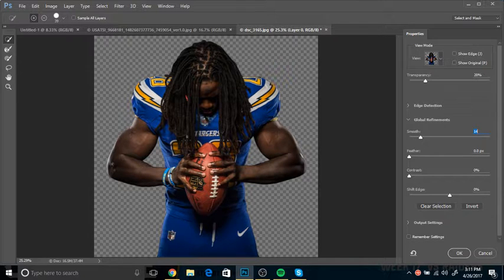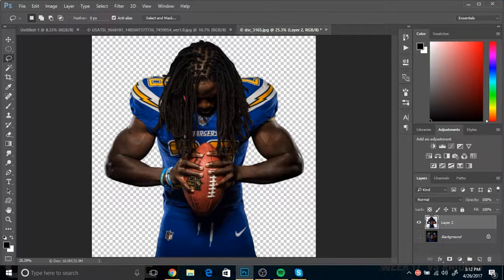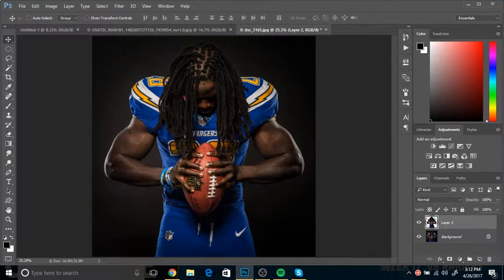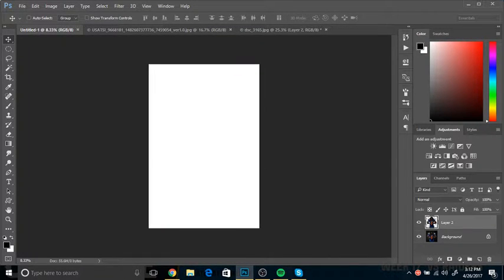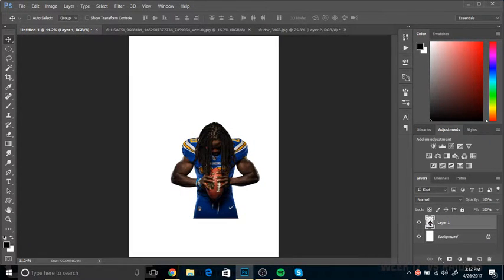Okay, I think that's good. And Control J and delete that. Okay, so now I'm going to go to the move tool and move it over to this new layer. Control 0 will make the file you're using zoom in so it fits where these borders are, where this tab bar is, and right here.